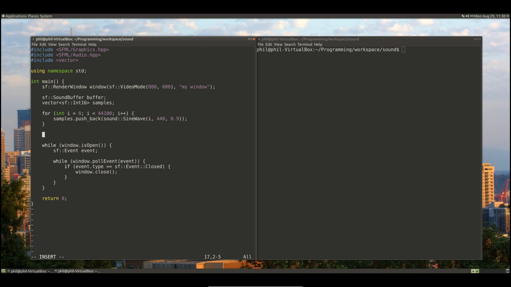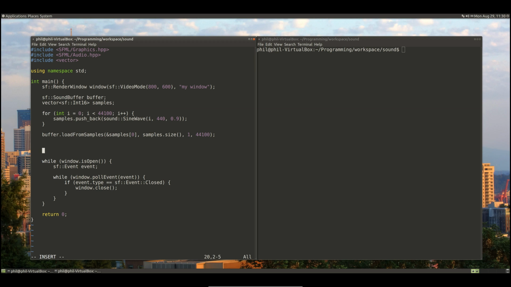Now, once we've filled up our sample buffer, we can load our buffer. So buffer.loadFromSamples, and we'll give it the address of our samples, and we'll give it the sample size, and we're only going to have one channel, and it's going to be at 44,100 hertz. All right, now we've loaded our buffer.